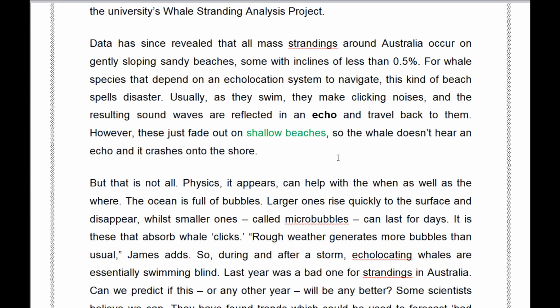So which one fades out? Which one becomes destroyed? Is it the clicking noise, the sound waves, or the echo? Actually, you have to notice the pronoun reference. This is a plural form, so definitely you have to pick the plural word: either clicking noises, sound waves, or echo. And echo is singular form, so we will not take the echo.